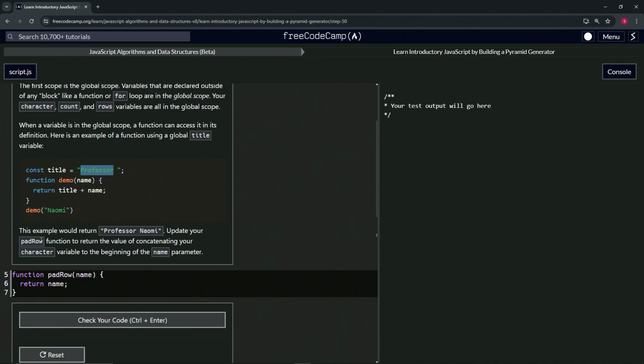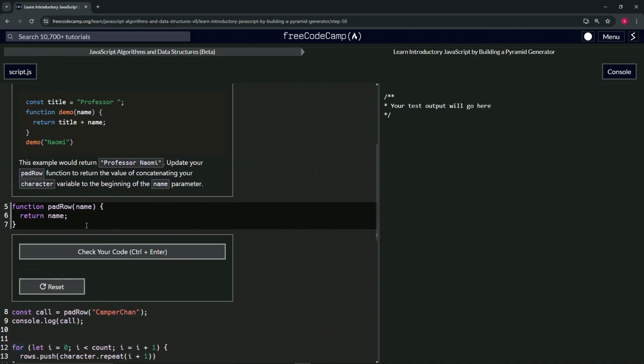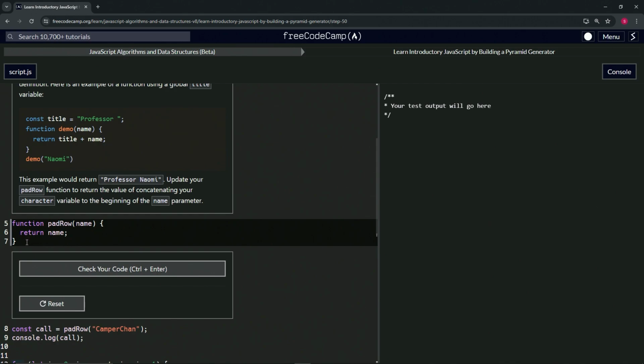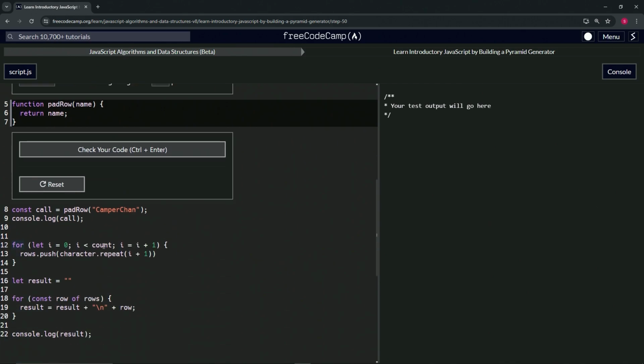We're going to update padRow. We're going to update our padRow function to return the value of concatenating our character variable to the beginning of the name parameter. All right, so we're going to do the function call. Did they get rid of the function call for us? Whatever.